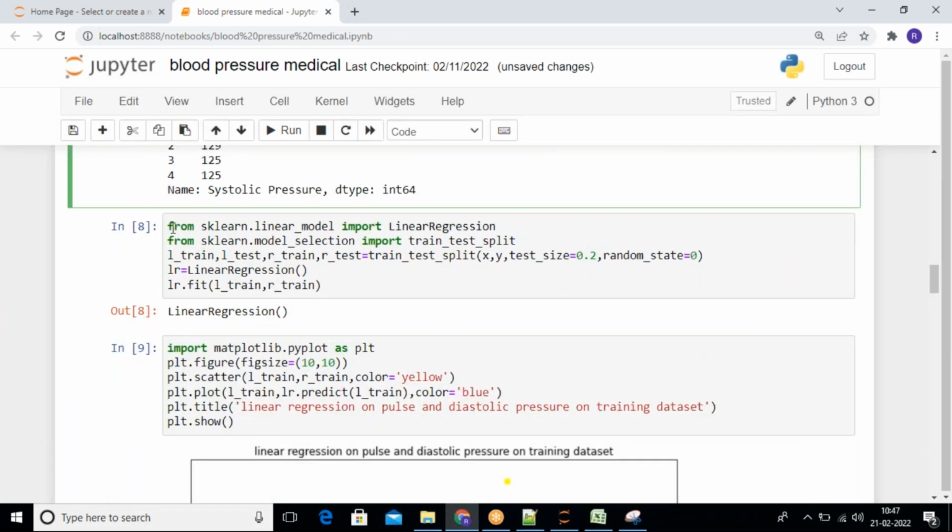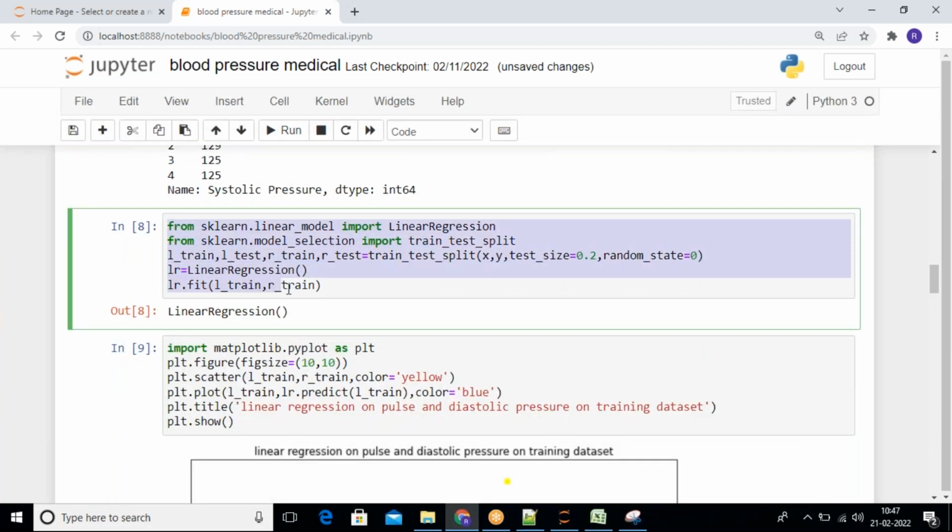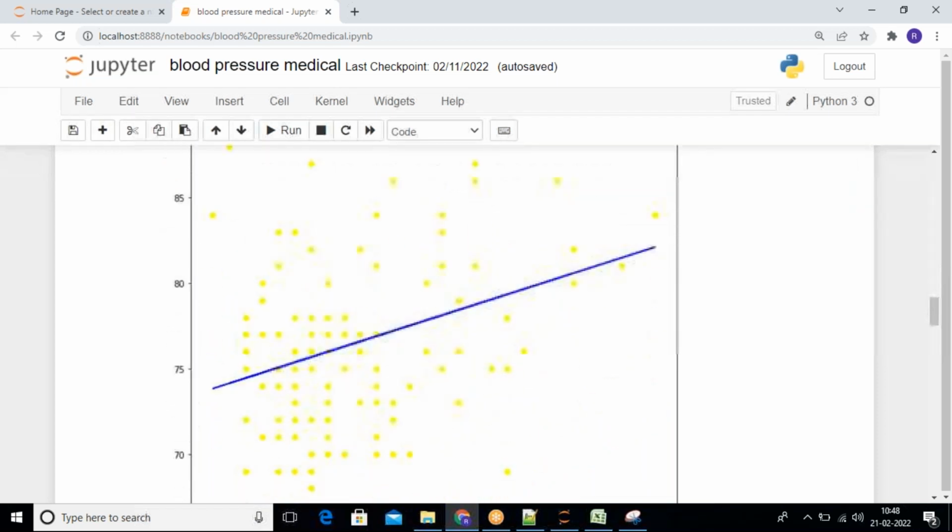Now, linear regression, simple linear regression. I've trained the model using the data set, where the test size is 0.2. That means 20% on the test and 80% on the training part. Created the model, fit the model, that means train the model, and after training the model, the graph is something like this.